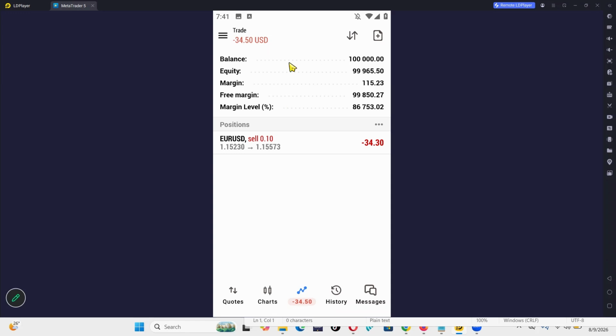If you look at the bottom of the navigation bar, the middle icon continuously displays the total open profits or losses across all active trades. All right. Let's see. For some reason, my computer is not responding.